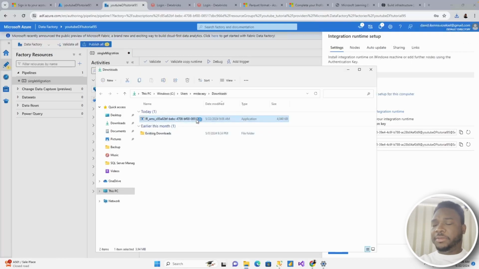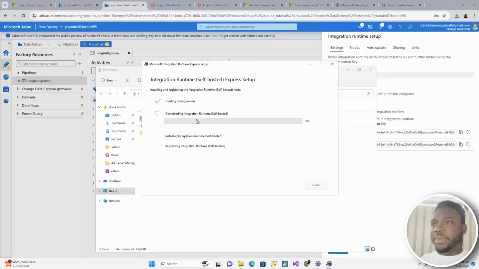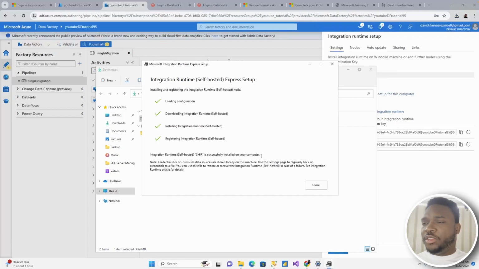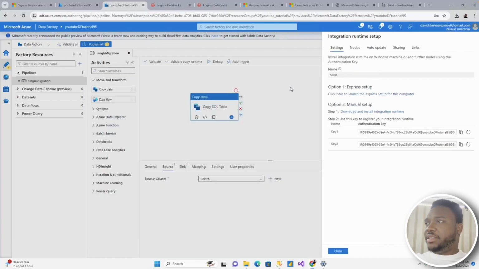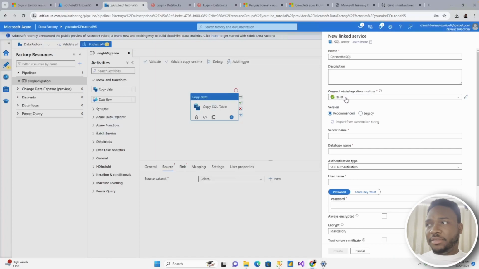Double click on this. And this will be done on the environment that you are using for where you have your SQL Server. So this tells me that a self-hosted integration runtime has been successfully installed. And I'm going to click on close. Just minimize this and close this as well. All I have to do here is to refresh. It tells me that this is active.